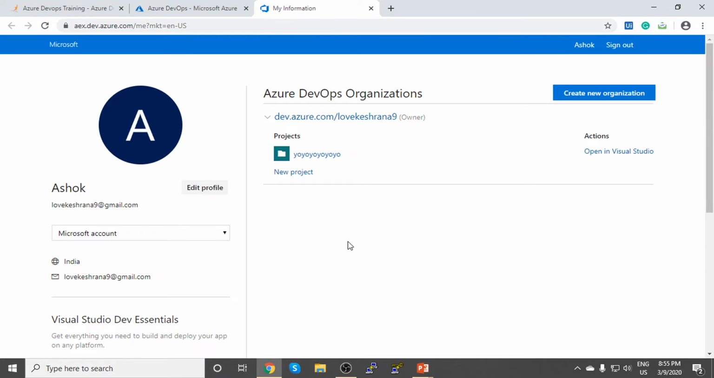So I'll come from the beginning. First, what is an organization? You can have multiple organizations inside the same account, because in an organization you can have various different projects in various different domains. Let's say you have 10 different domains, and in each domain you have multiple projects. You can create 10 different organizations for those domains so that they don't mix up.